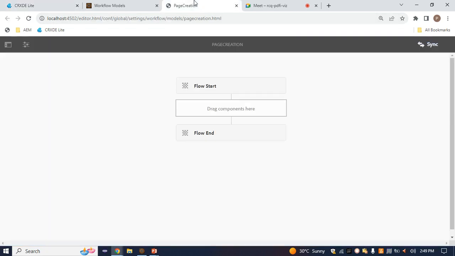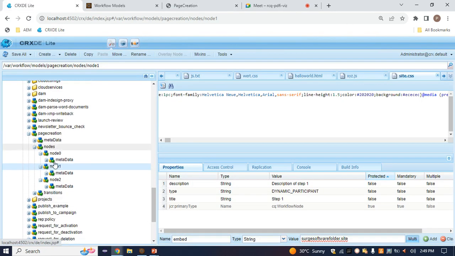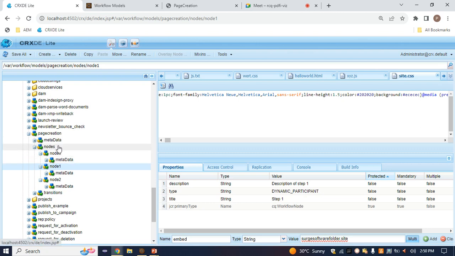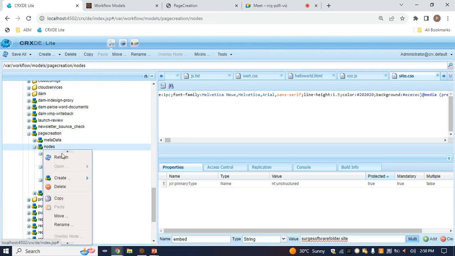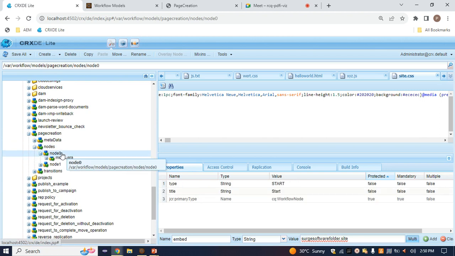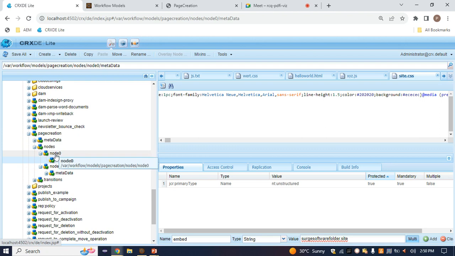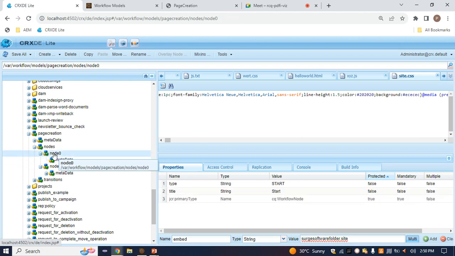So whenever you make some changes inside this workflow model, you have to sync. And once you sync, it will be stored in your runtime model. All the activities, all the changes that you have applied will reflect to your runtime model. Okay, so now when you sync from here, come here and just try to refresh it. Right click and refresh. See, now you are seeing only node 0 and node 1. And this is the data that is related to node 0, but we haven't passed anything. This is the type and the title.